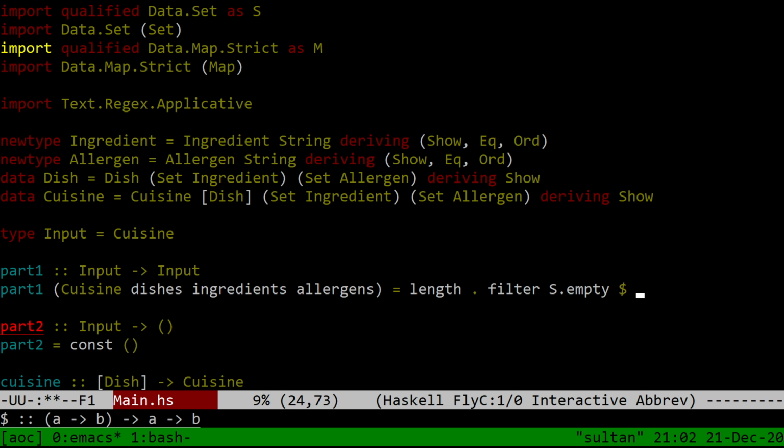Hang on, this is not actually what I wanted, is it? Length.filter is not quite right. Because what I'm supposed to have done is figured out which ingredients have no allergens, but then don't count those ingredients. Count how many times those ingredients appear in the dishes.